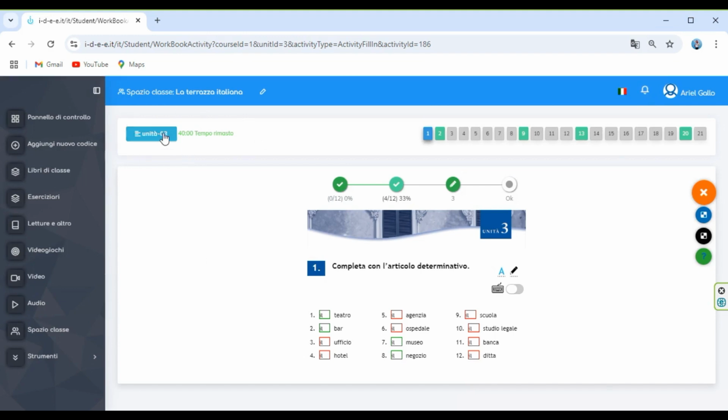Here, in the top left, you can select the unit you are interested in, and here on the right, the number of the exercise. As you can see, you have 3 attempts. The correction is automatic, and you also receive an evaluation with the score. By hovering over the wrong answers, you can see the solution.